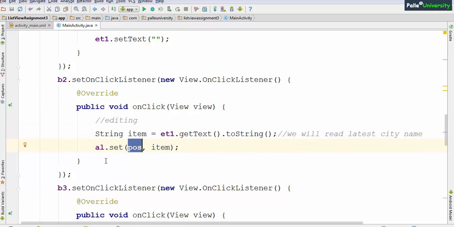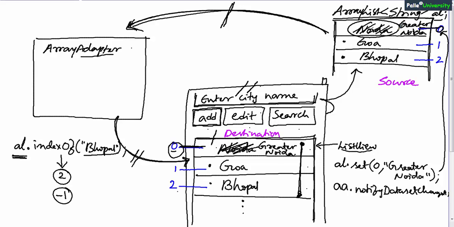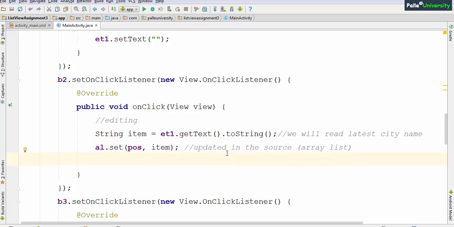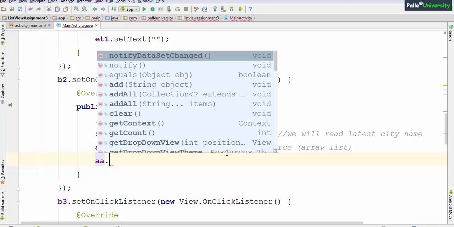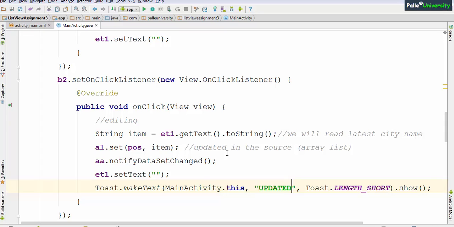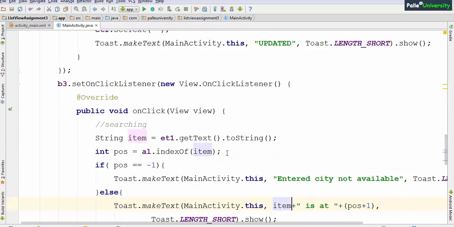But we know that whenever you make changes to the array list, you should tell the adapter so that the latest modification will be pushed to the destination. That is, in the list view, update in the source, that is the array list, and we will tell the adapter, and we will notify the adapter: array adapter dot notify data set changed. And after that, we will clean the edit text box, and we will also display a toast message to the user saying your item is modified or updated. So with this, button 2 is also over, button 1 is over, button 3 is also over.